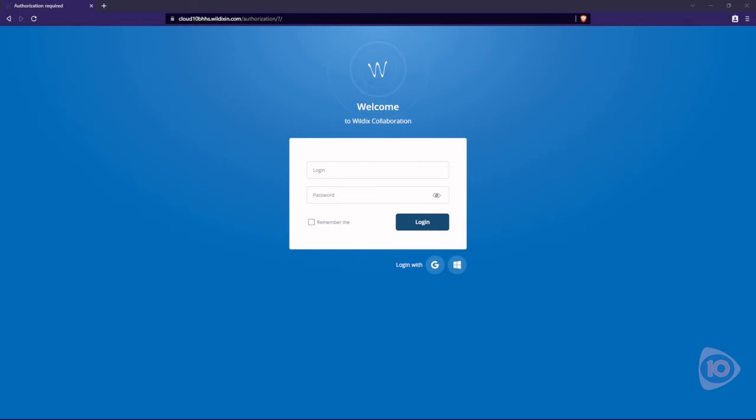There are 3 pieces of information you will receive in your Wildix welcome email. You will need all 3 of these items to log into your Collaboration. The first is the domain, sometimes called the URL or the website. If you enter the URL into a browser, it will take you to the blue Welcome to Wildix Collaboration login screen. In the login field on this screen, enter your extension number. Then copy and paste your password from your welcome email. Once you've done that, click the Login button and you'll be taken directly into Collaboration.